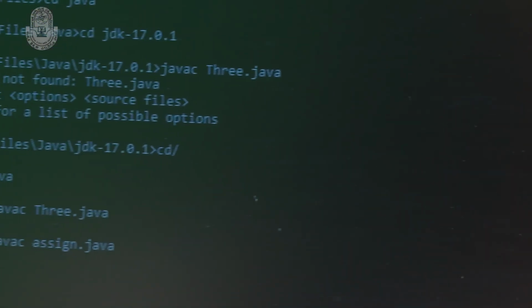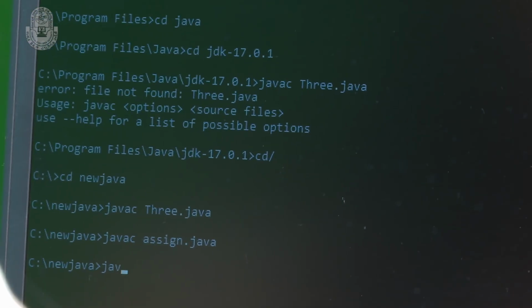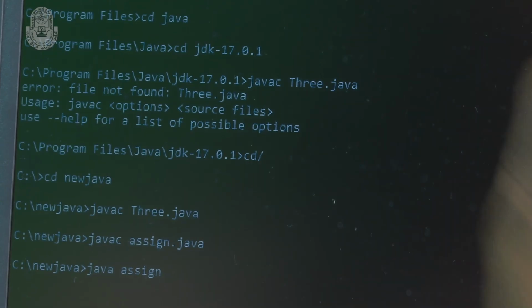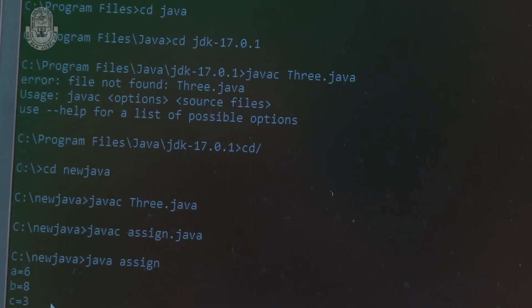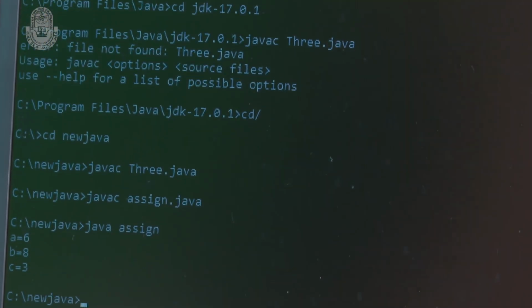In order to run the Java file, you have to give java and the file name. What is my file name? Assign. File name is the class name. Now just observe, students. a = 6, b = 8, c = 3. It is perfect. So you have assigned the values to the variables. a, b, c are variables of type what? Integer you have given, so it is displaying the integer values. So this is what you get as the output. Hope you have understood this, students.